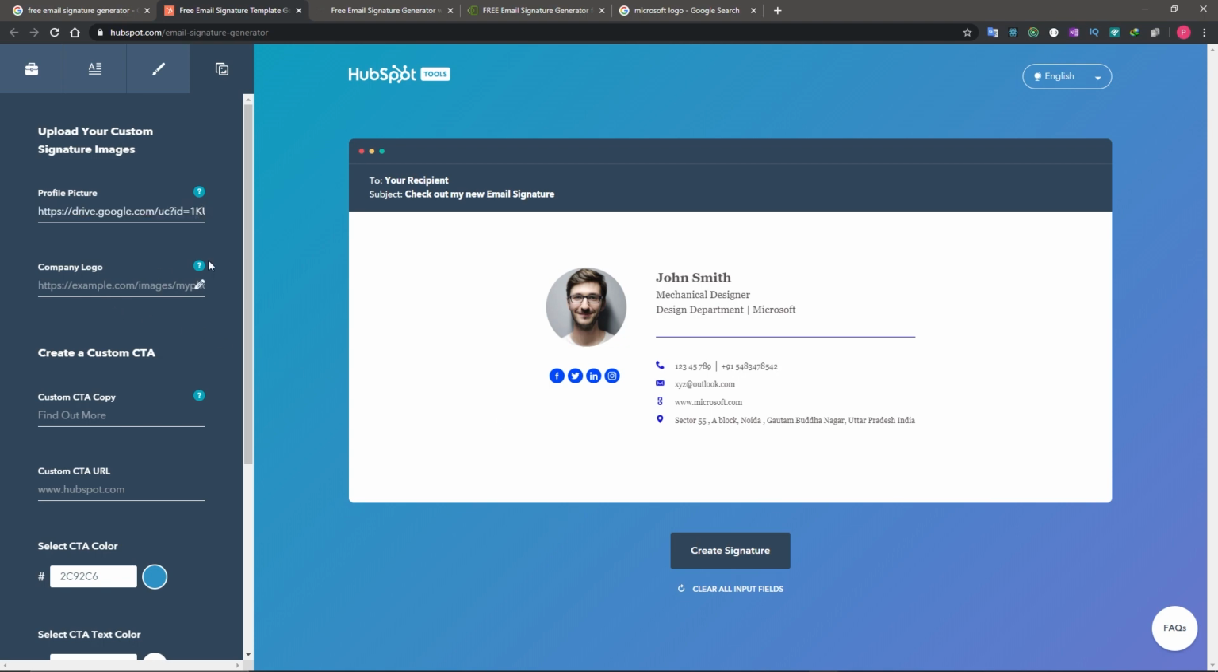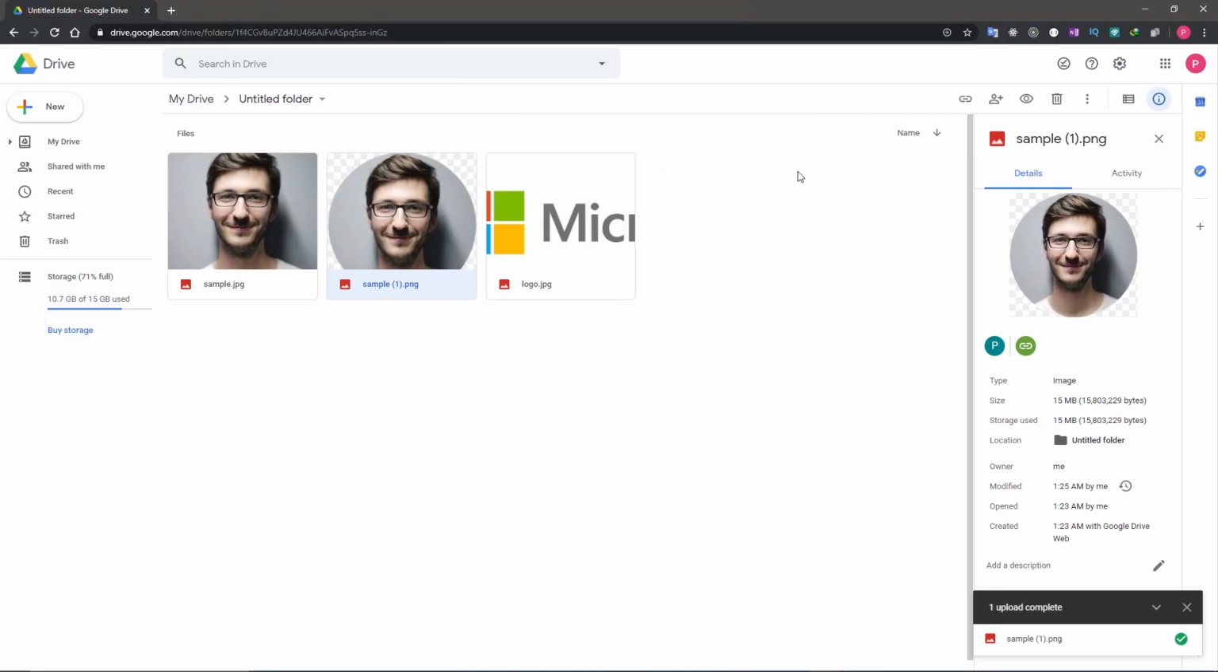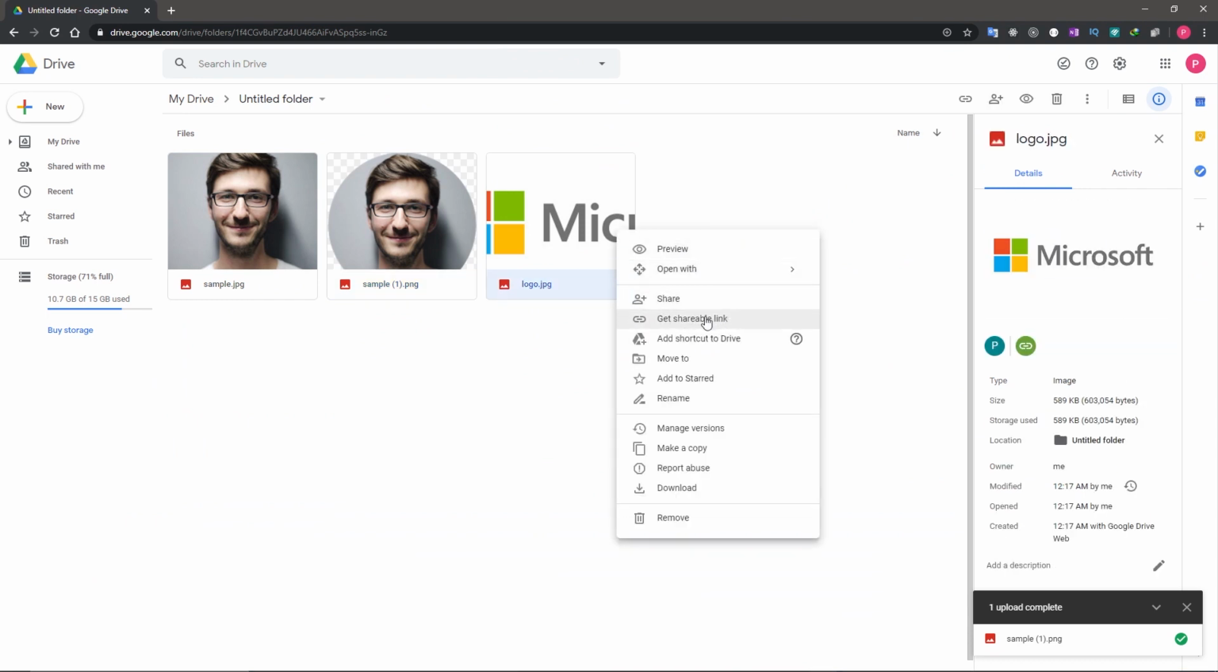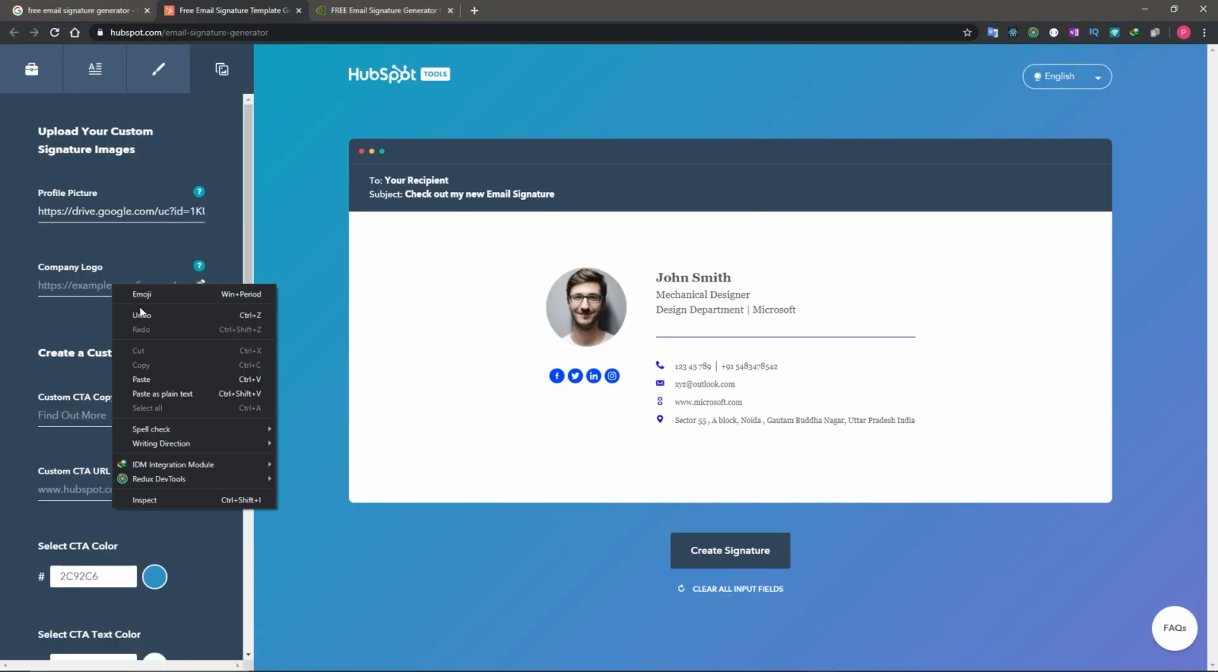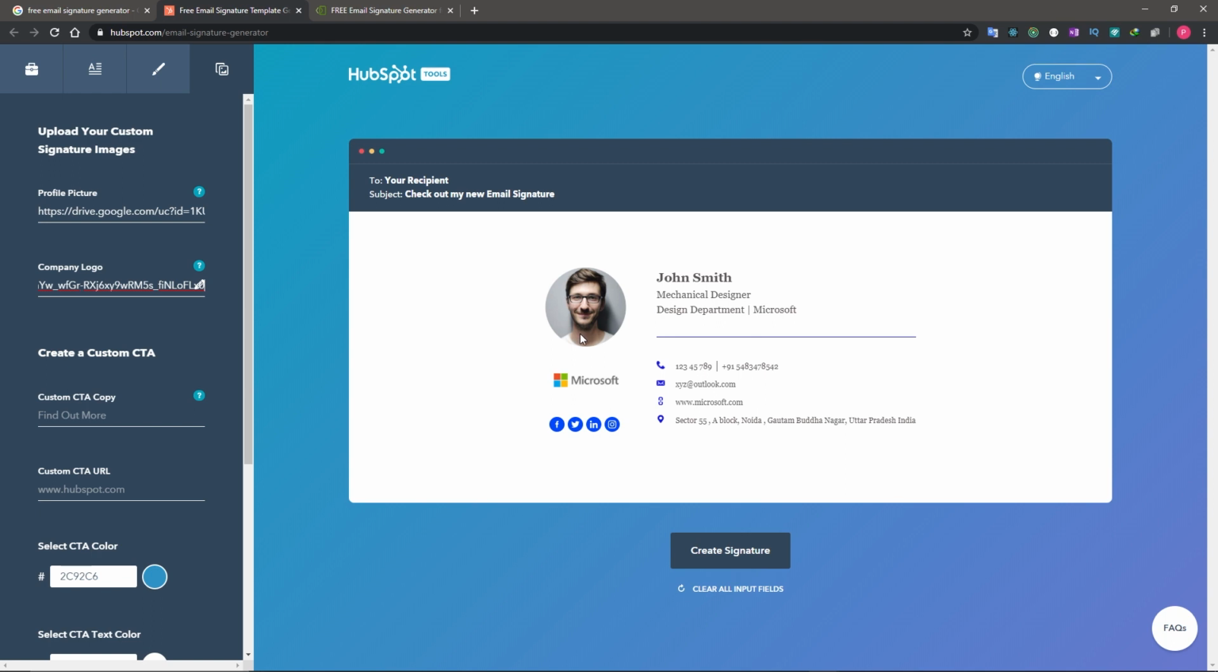Similarly, we will add company logo here. For that, again, I'm going back to my drive and going to click on here, get shareable link. Now I will paste it here, and here we go.